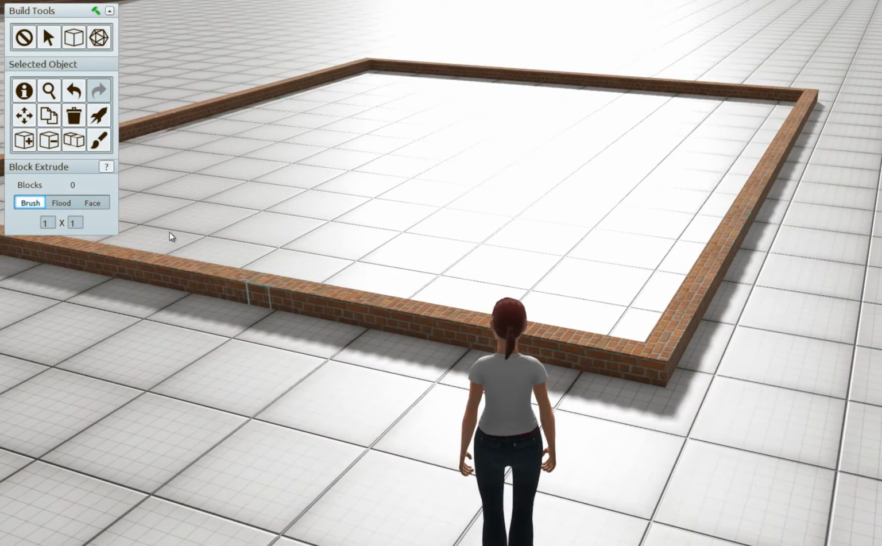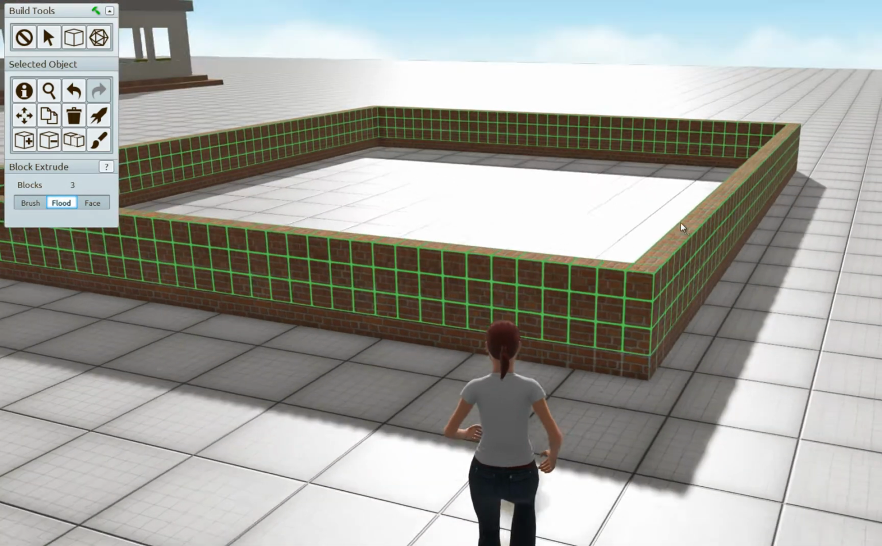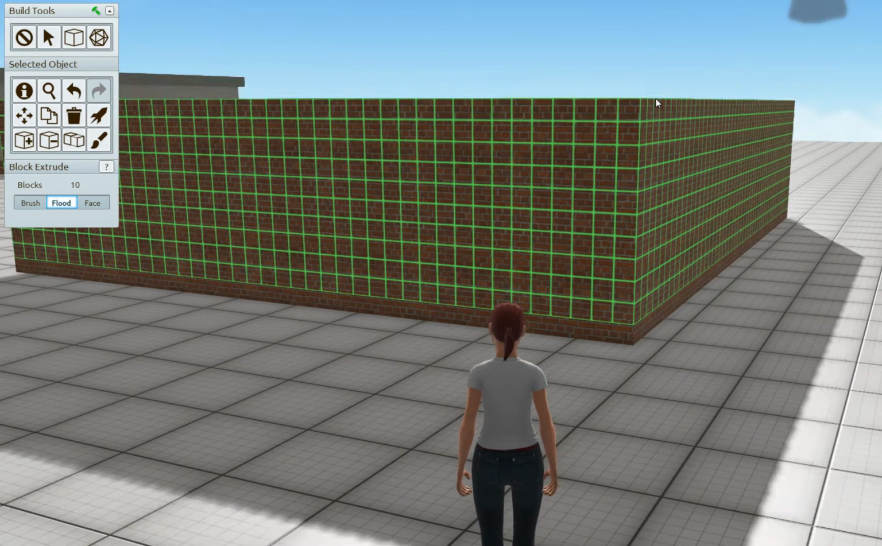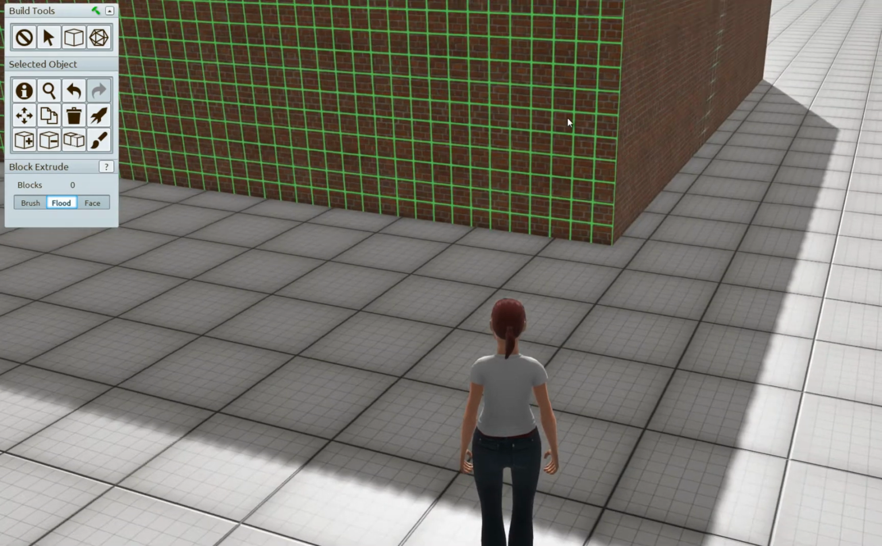Now I'm going to put the extrude tool into flood mode, which means I'm pulling up the whole face instead of just one block. Pull up the walls to make sort of a nice space.